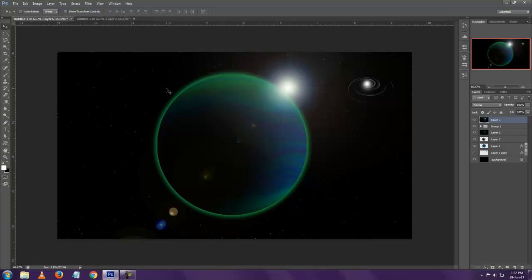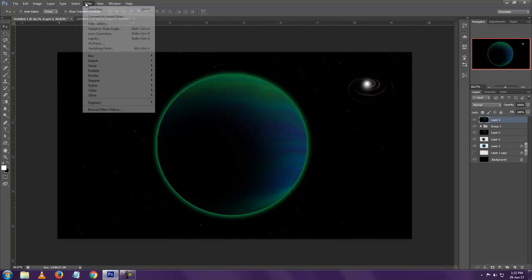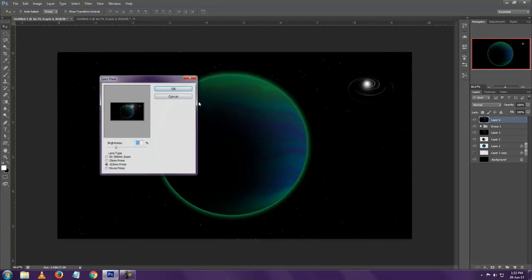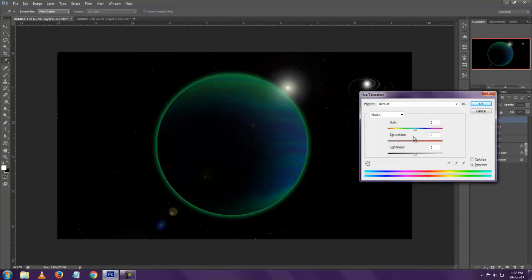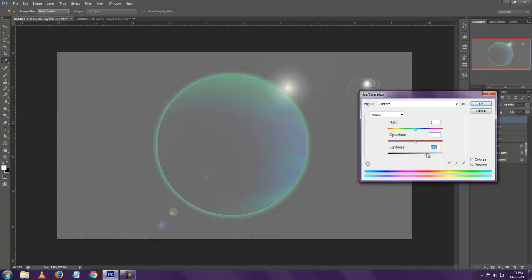As you can see, this becomes a little too bright, so I'm going to undo that and make it about 35 to 40%. I brought up the hue saturation again, but I'm not going to change anything. I'm just going to cancel it right now. Just trying to play around with whatever.